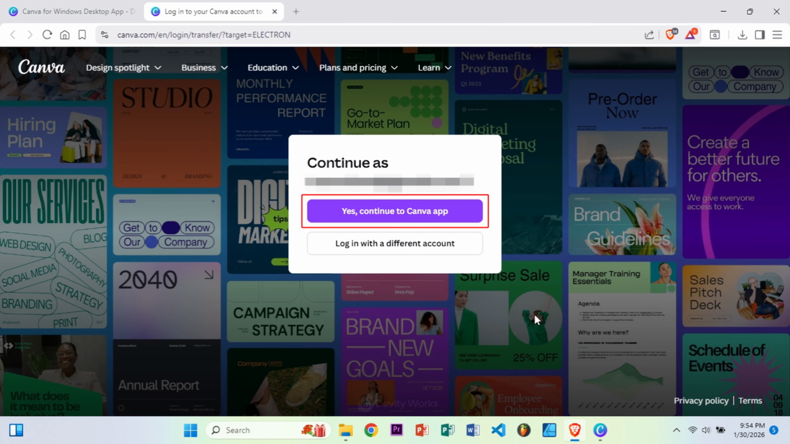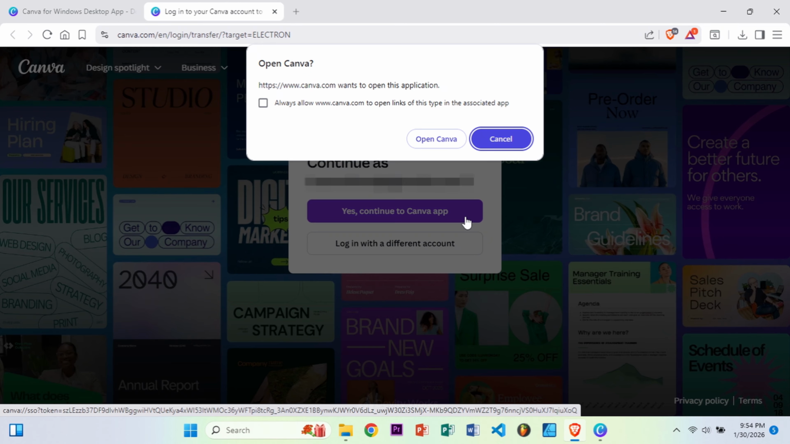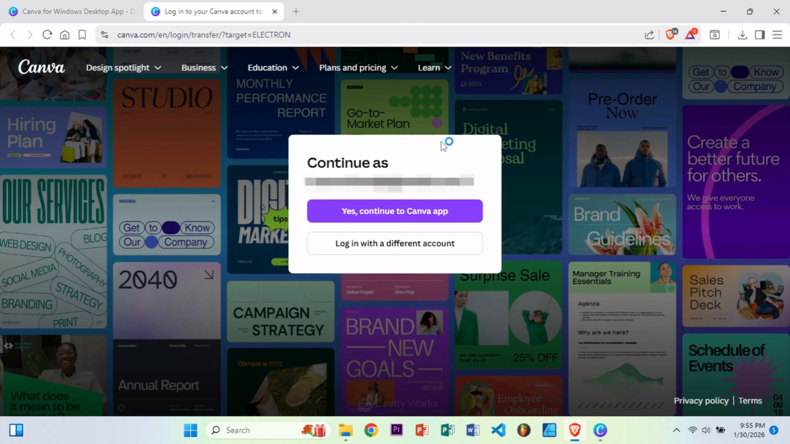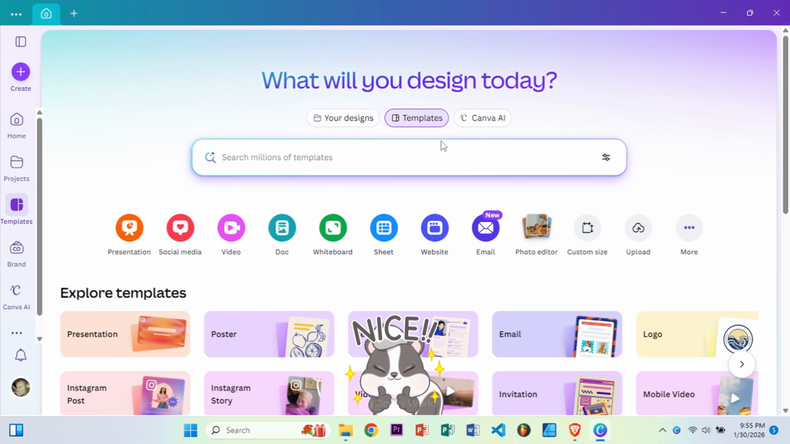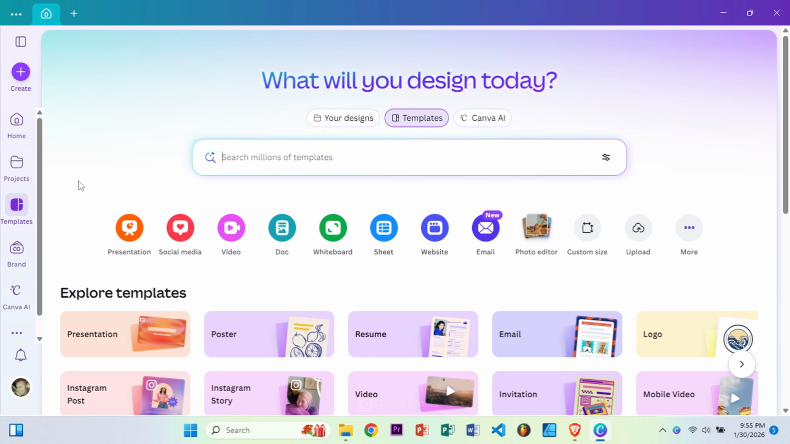If the displayed email address is correct, click Yes, Continue to proceed. Once you've confirmed your selection, authorize the login by clicking Open when prompted. Upon successful authentication, the full Canva desktop application will open on your screen.